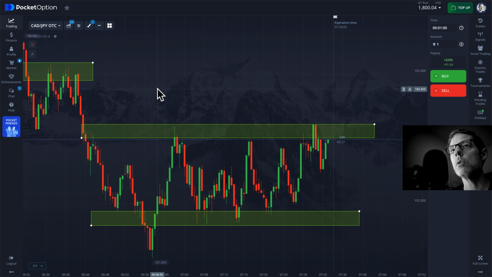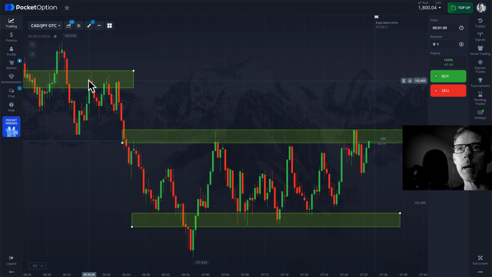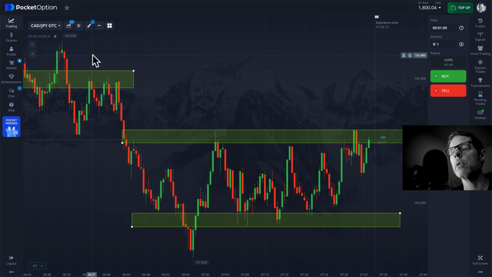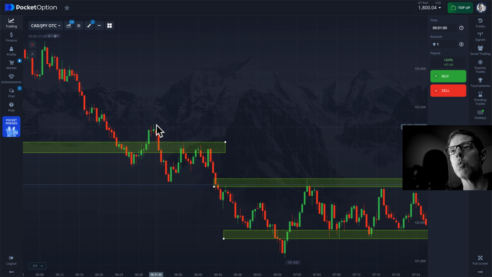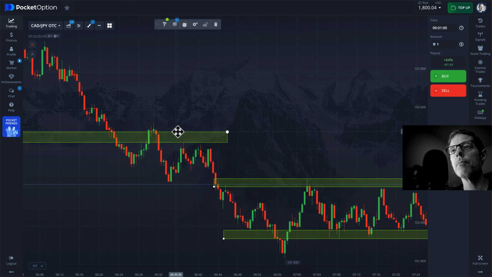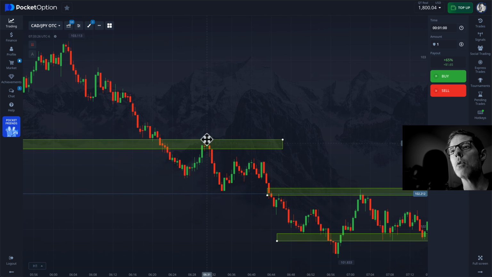So then what we would do is we would look at taking a short at the next zone, which would be over here. Now this might not be the strongest zone or the strongest resistance area. Maybe it's the next one up here. So then therefore you would target this area as a zone. But we don't have a whole lot of touches right here.